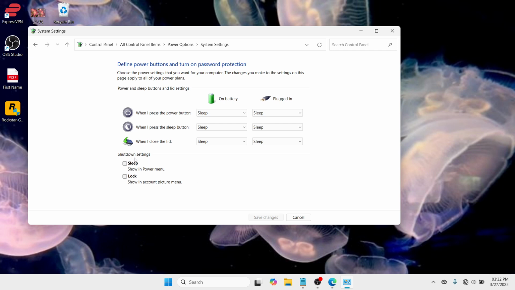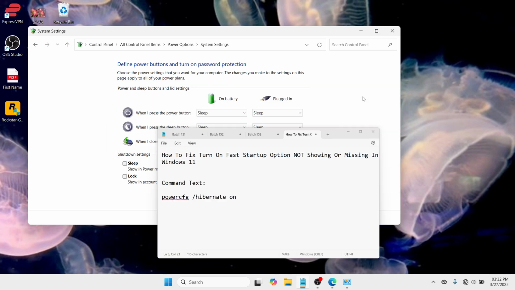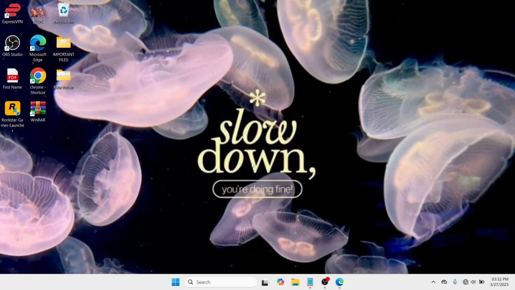There is no option here which says turn on fast startup. The option which is turn on fast startup is not showing or missing in your Windows. Now, in order to fix this, we'll be performing a very basic step. So let's close this window and let's get started.